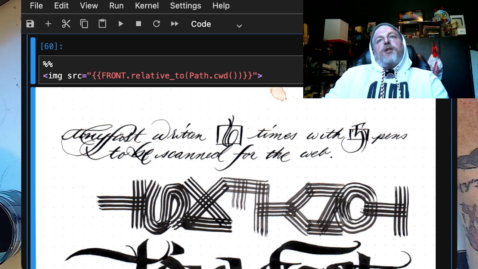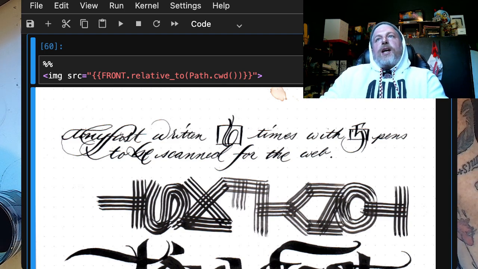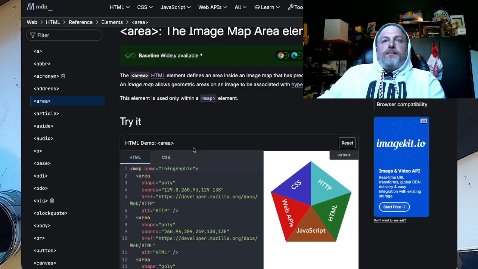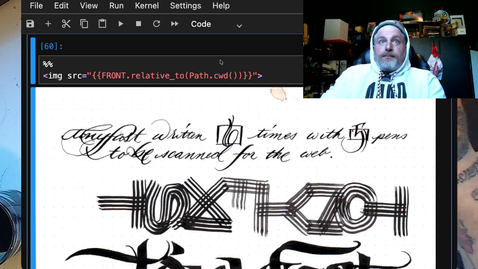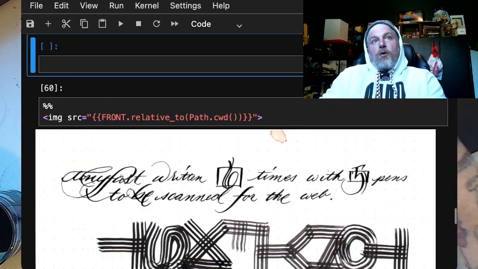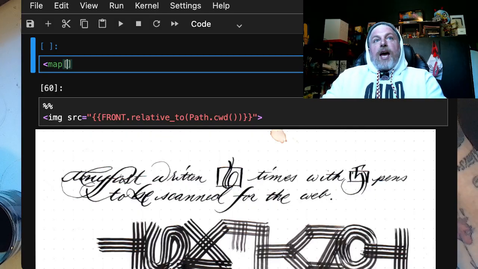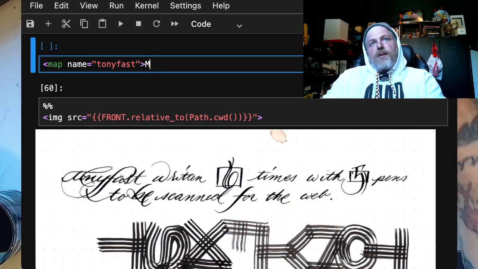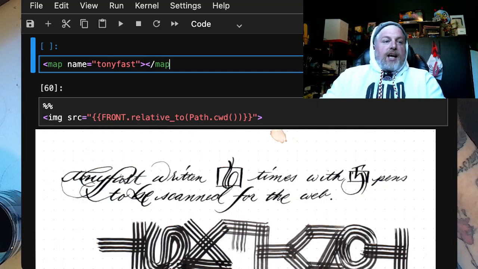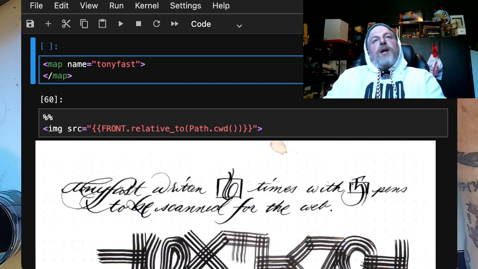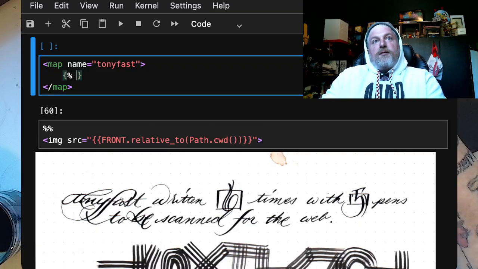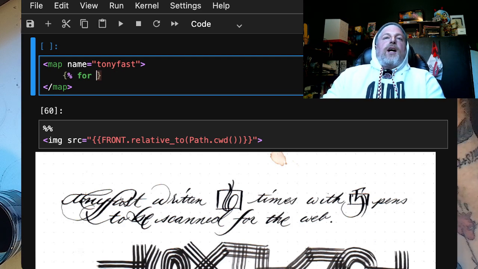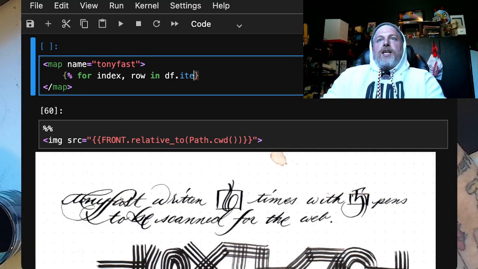So now we've got our image. And then what do we want to do? For that image, we need to make a map and an area. Okay, so let's give our map a name. We're going to say map name equals Tony Fast. It's funny. It's a good name. I like the calligraphy of it. And then we're going to say for row index, row in df.iterrows.